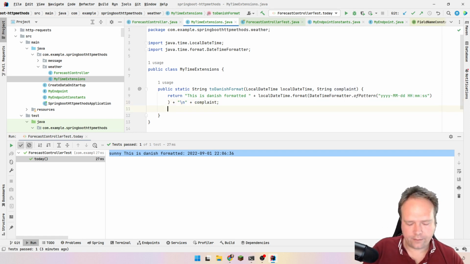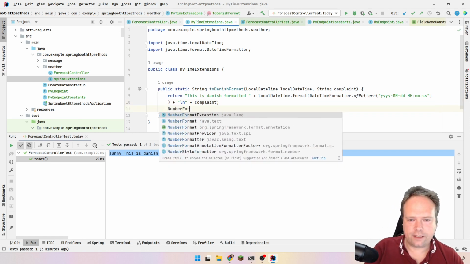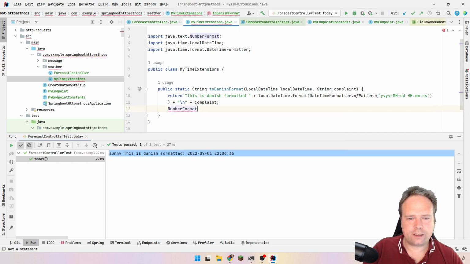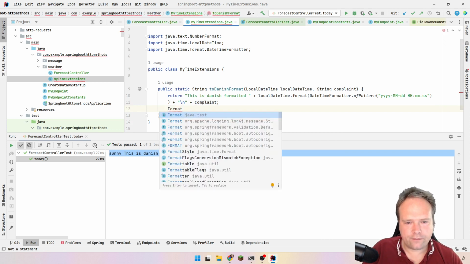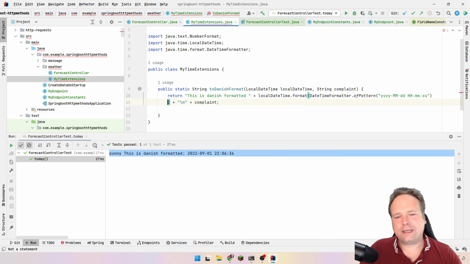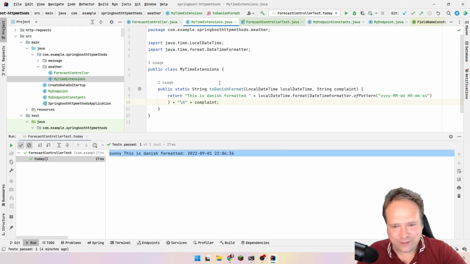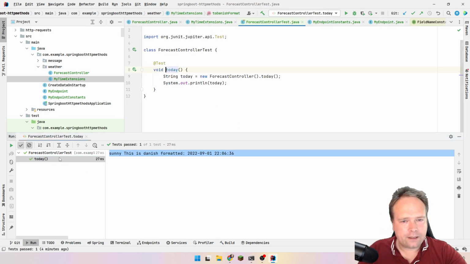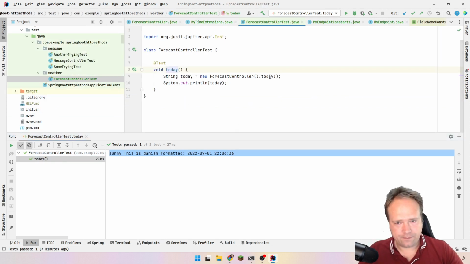One day I would like to show all the number formats we have on the Java text right here. We have a lot of cool formats there. That's also something, which formatters do we have? I'll dig into that and prepare it a bit more for another time. But let us try now. We have the complaint and we have the local datetime. Let us look at the test right here. We can just run it again.